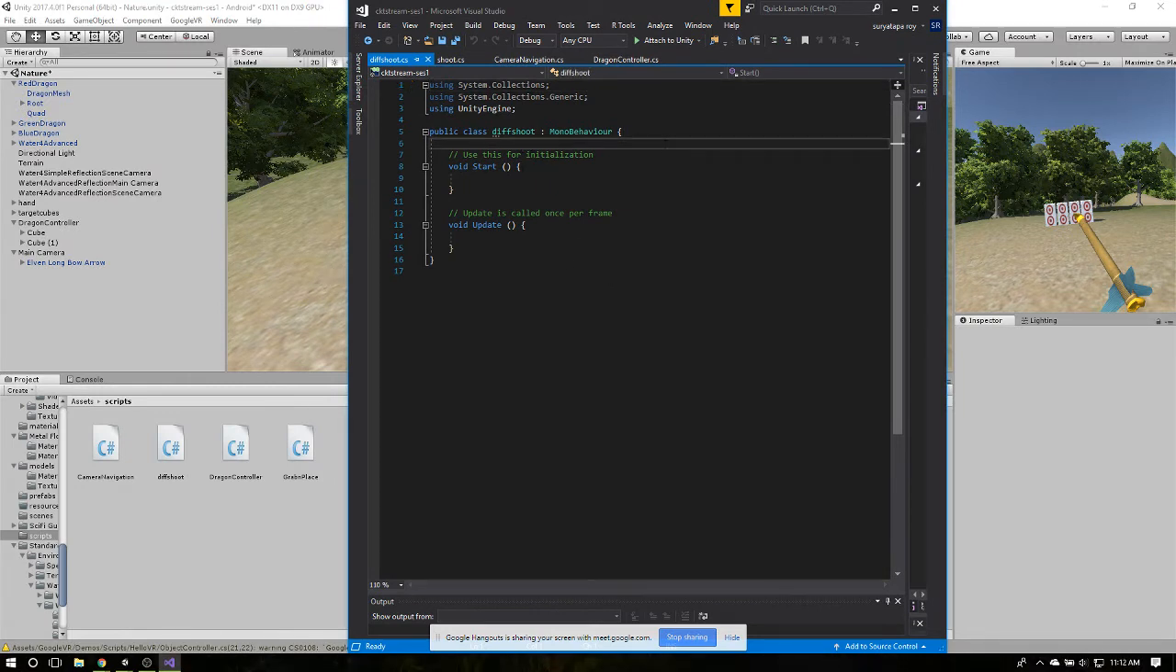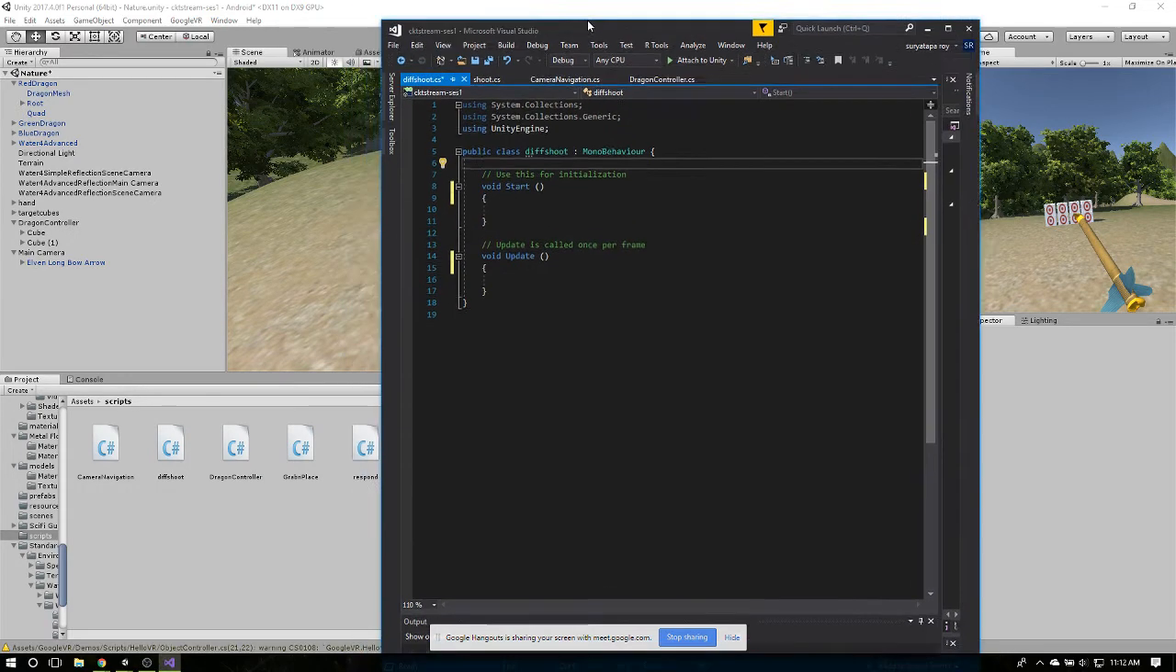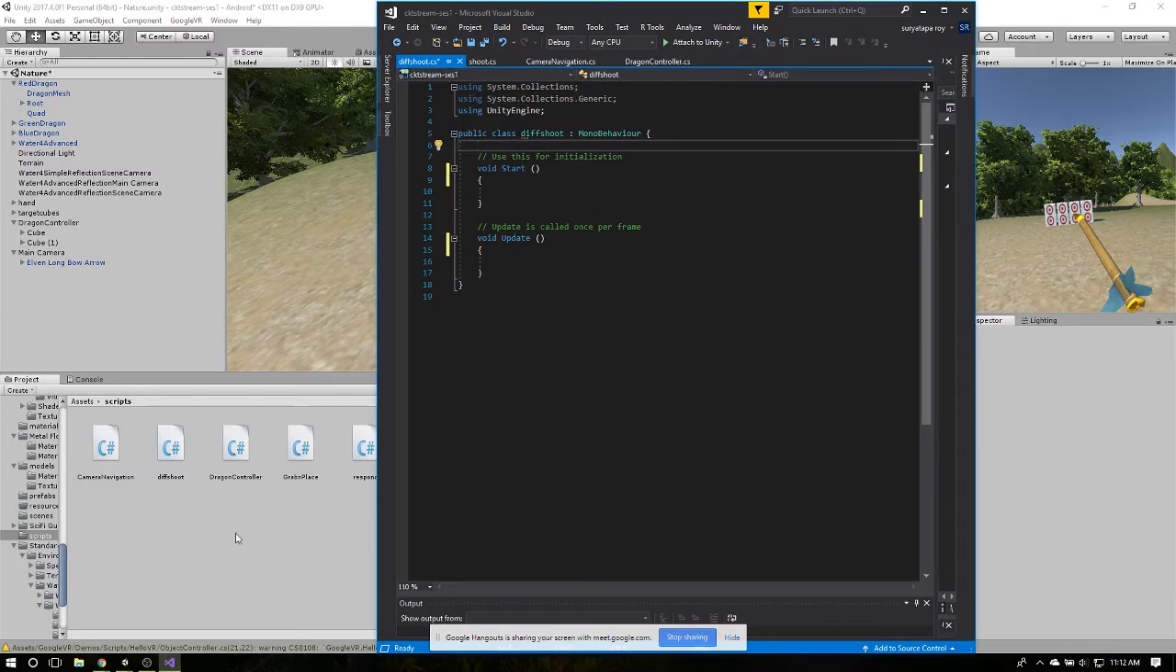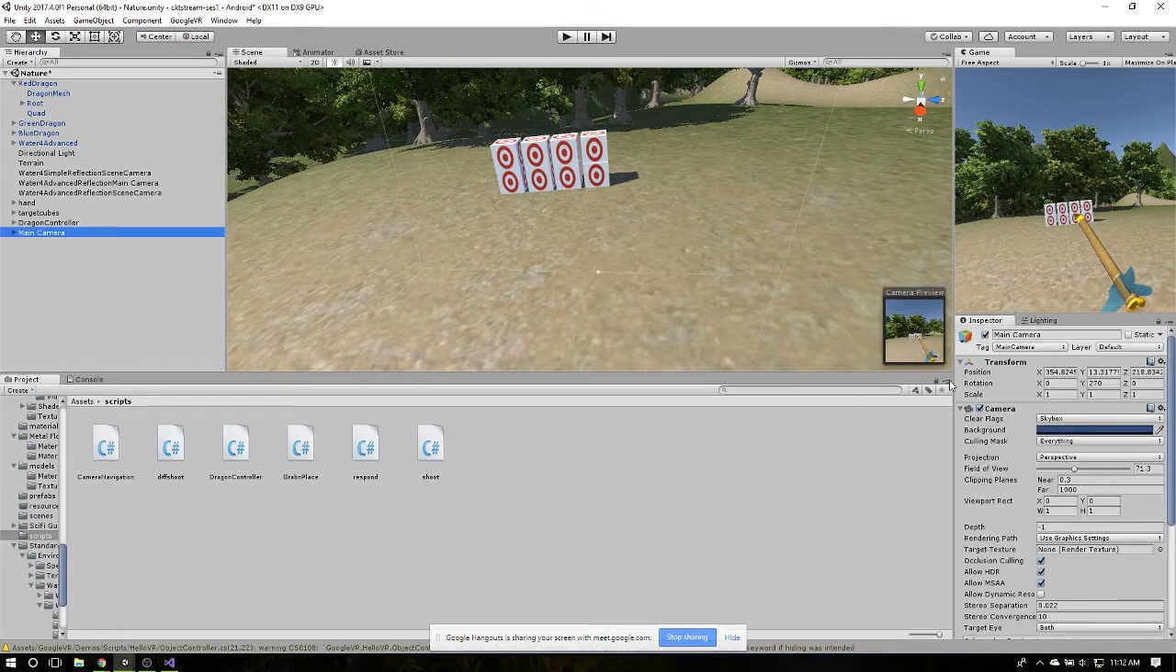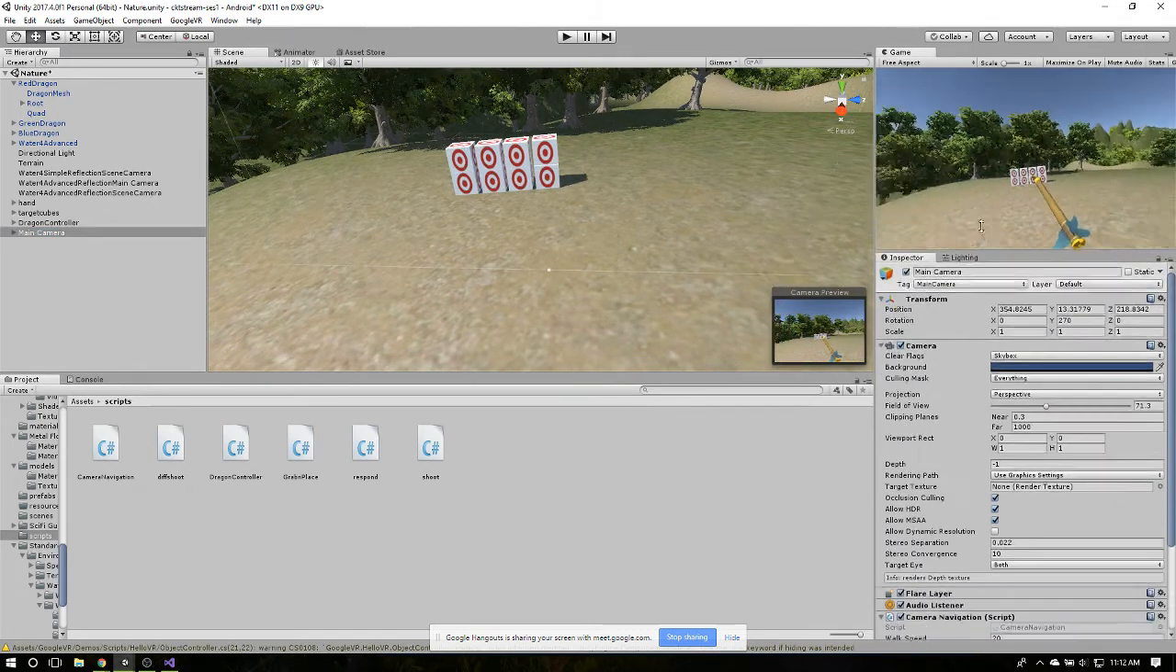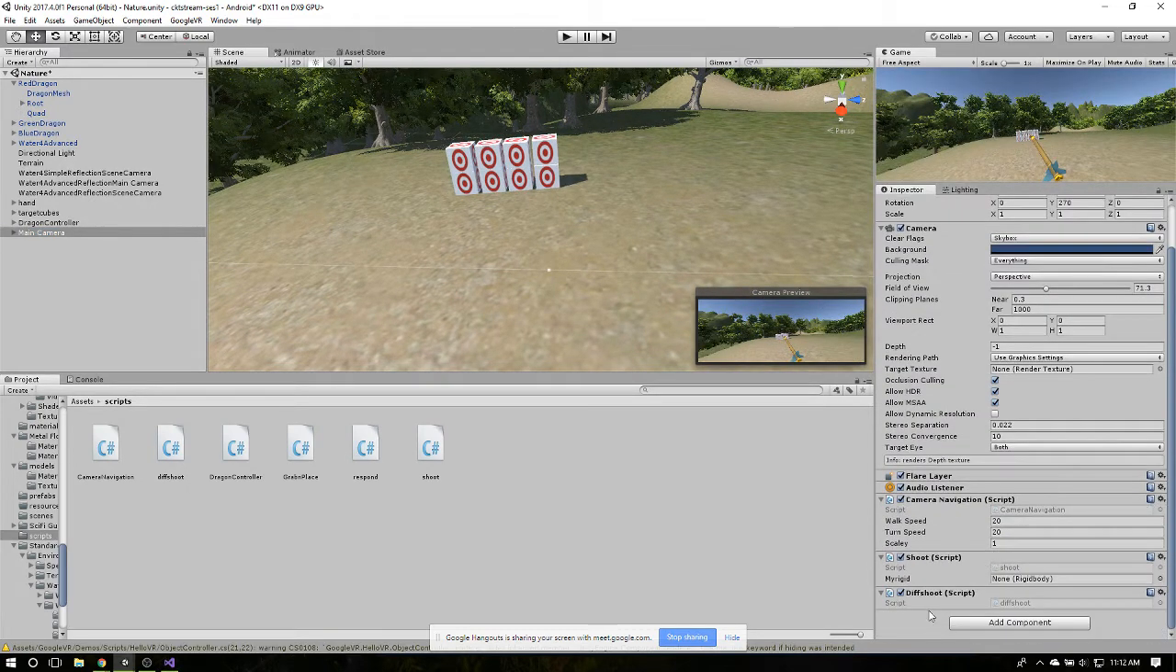So here I'm going to tell you what these functions each do, and what the different kinds of variables are. So this is a different shoot script. I am attaching this to my main camera, and when I select main camera in the inspector window, I see this different shoot script.